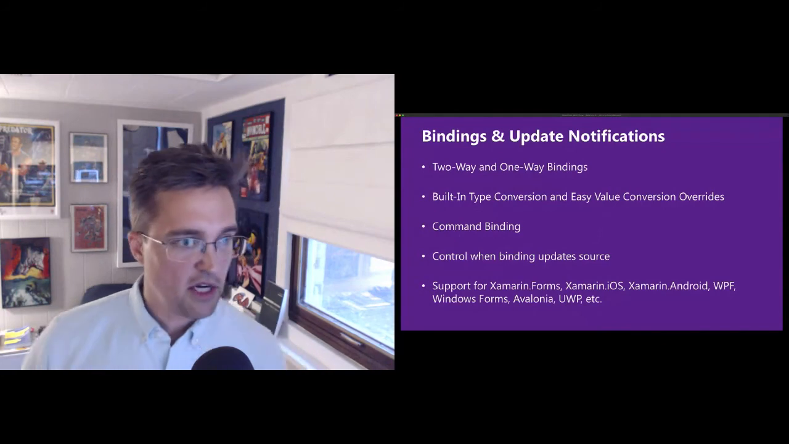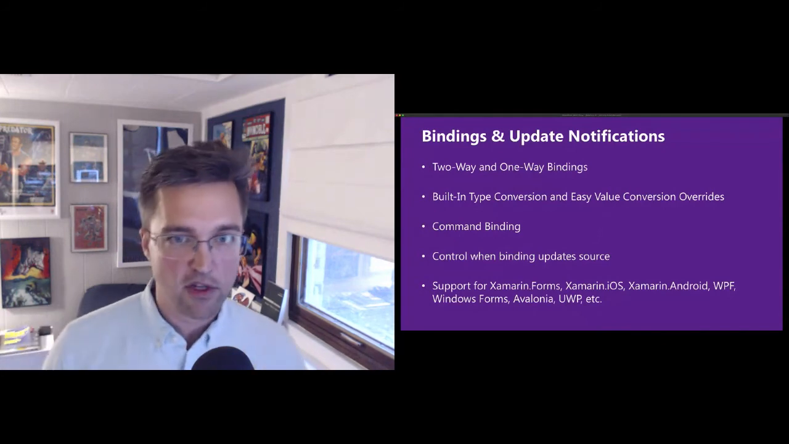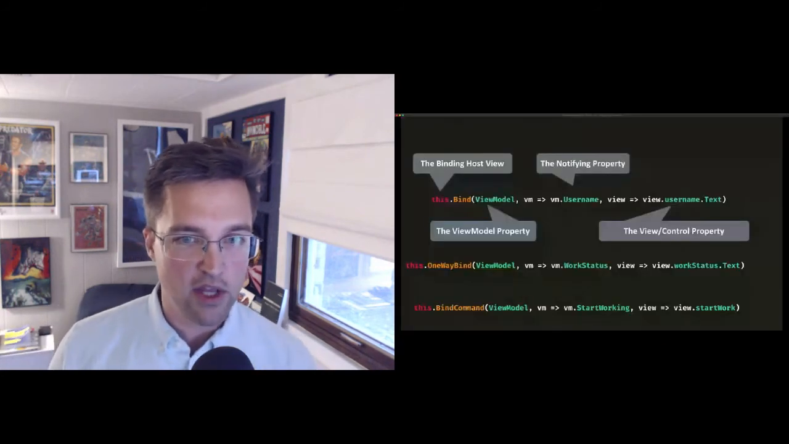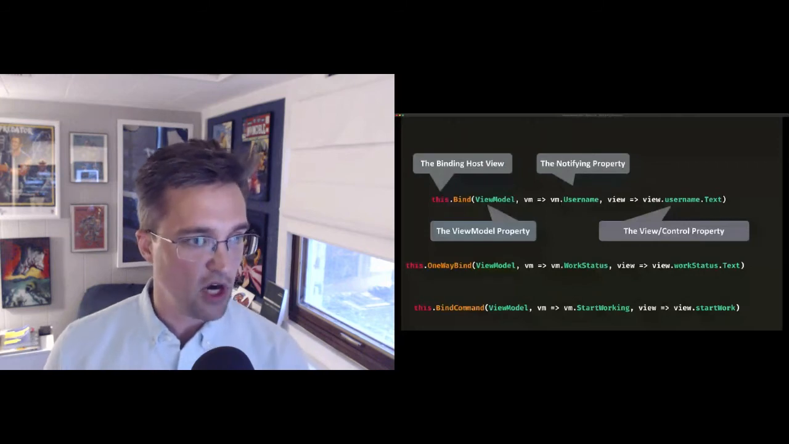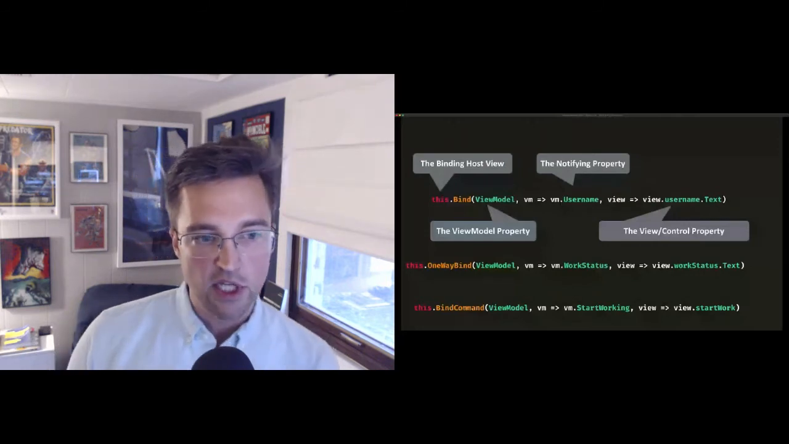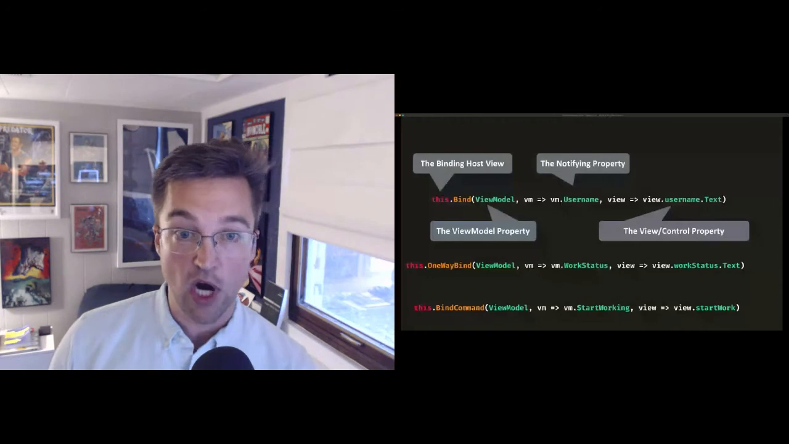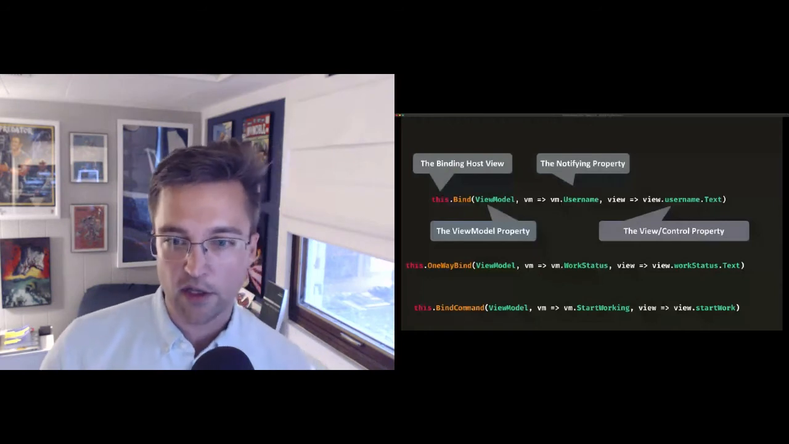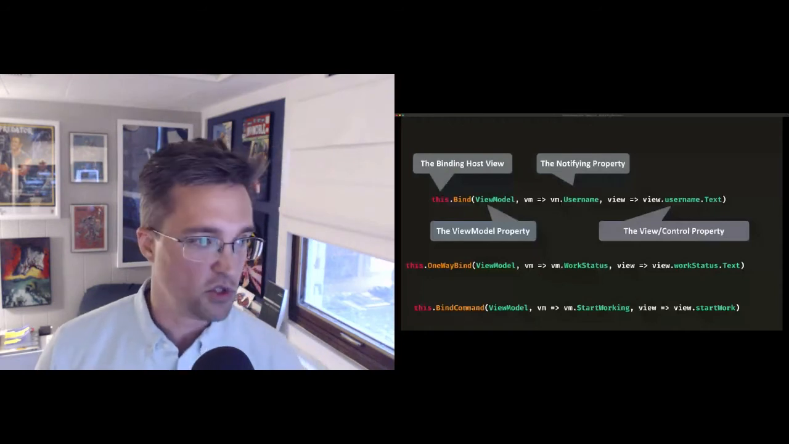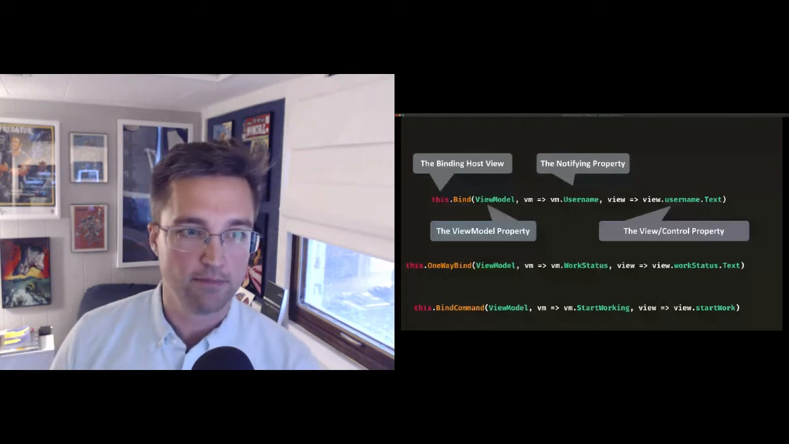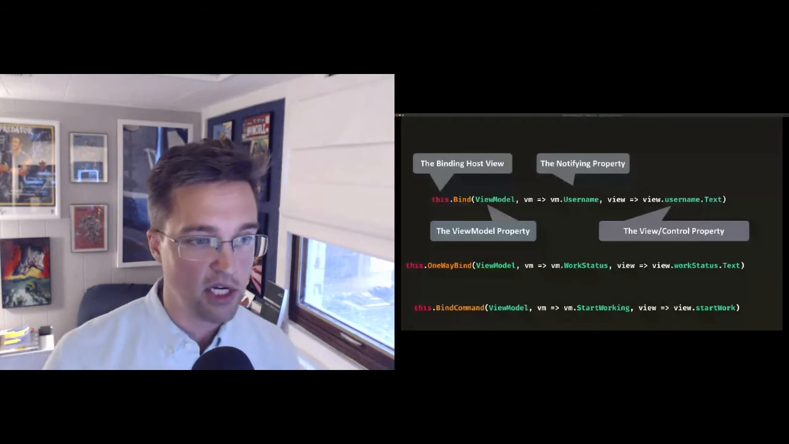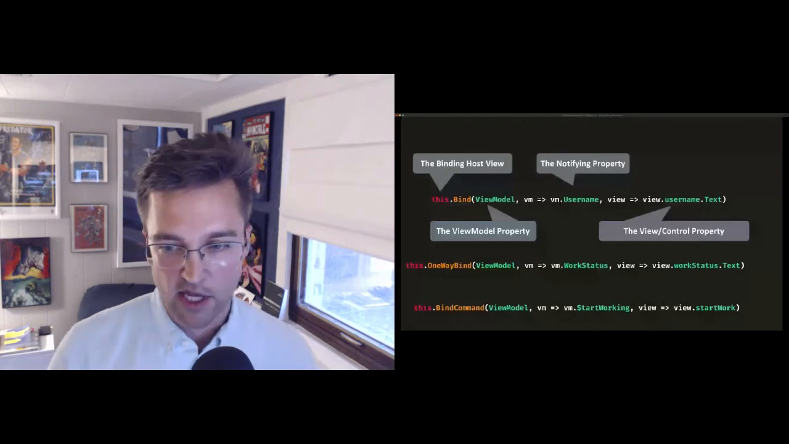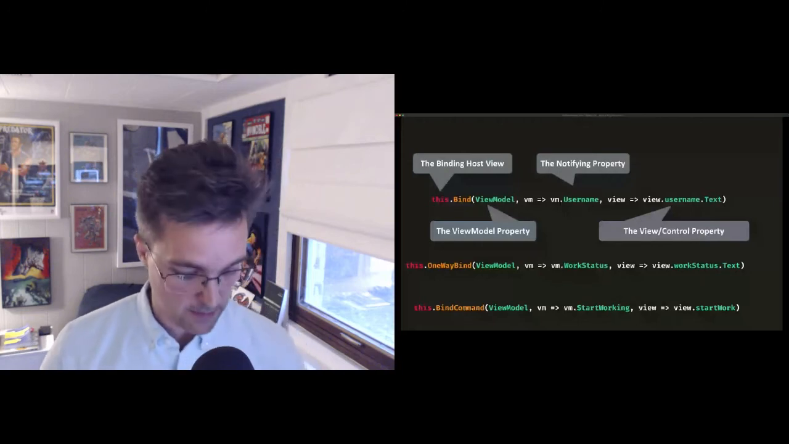Okay, let's look at a very high level at some bindings. You can see the way the binding engine works is you take in the first parameter, which is your view model, the second parameter, which is the property that you want to listen to, and then finally that third parameter, which is where we want to update our UI. So the first one is going to be a two-way binding, the second one a one-way binding, and then finally the one on the bottom there is how we bind up commands.